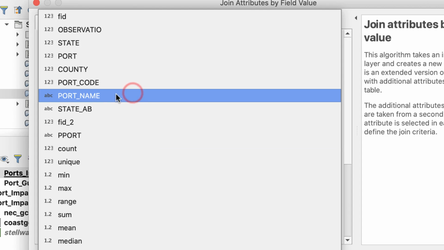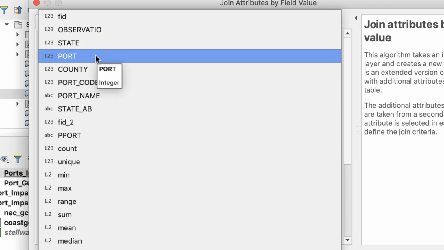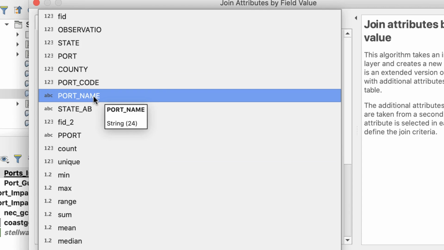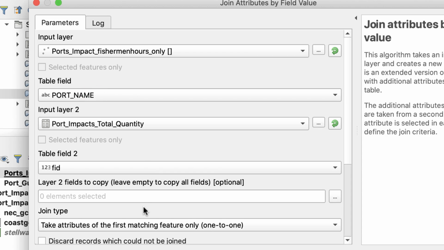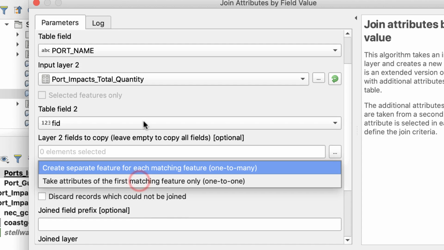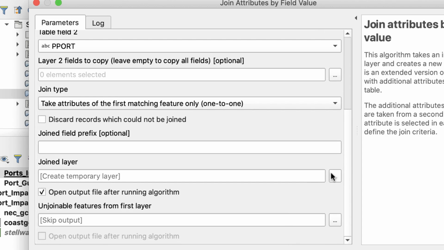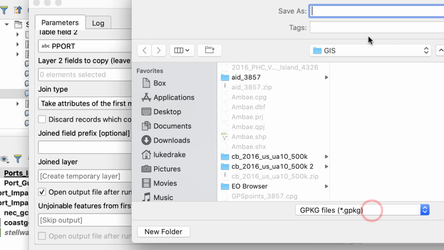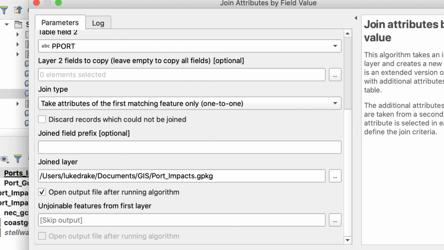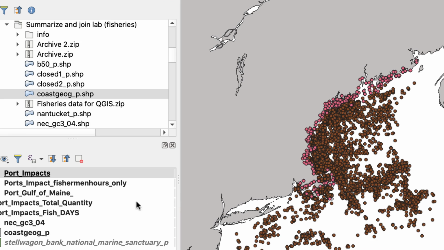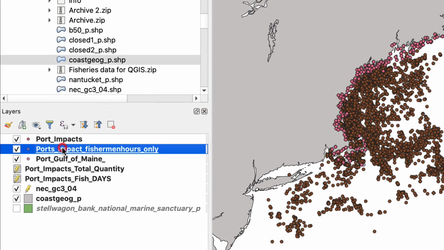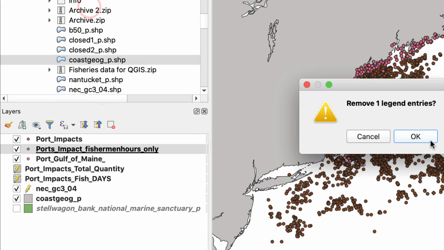You've got to make sure you're picking the right name here for port, because there's 3 names for port. There's port code, there's port name. Make sure that you're checking the right one. You might want to check the attribute table just to make sure this is working the right way. And then in this case, we're going to save this as something a little bit more professional, like port impacts. Click save, run, and close. And then we can start removing some of these layers that we don't need right now.